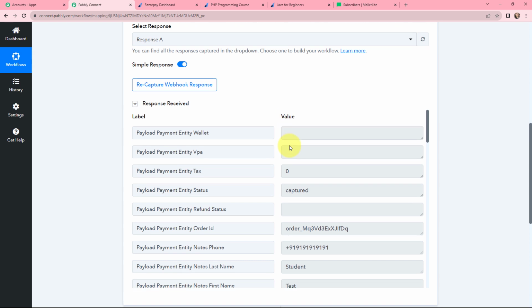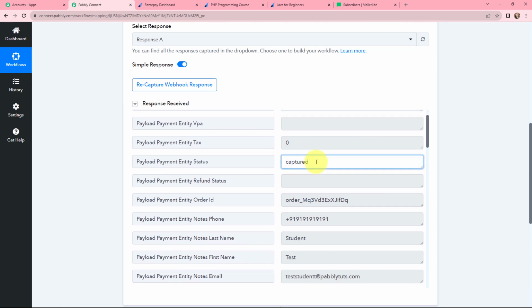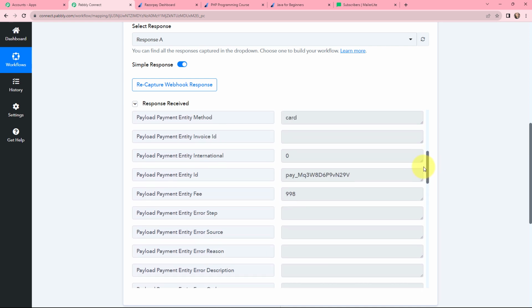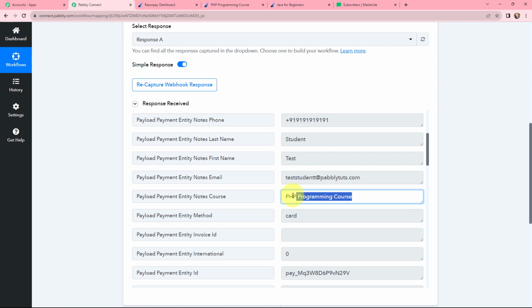And here in Pabbly Connect, you can see that I've received a response as well. Here is the payment entity status that is captured. Here is the order ID. Here is the phone number, last name, first name, email ID, along with some other details. And here is the course name as well, that is by the name of PHP programming course.